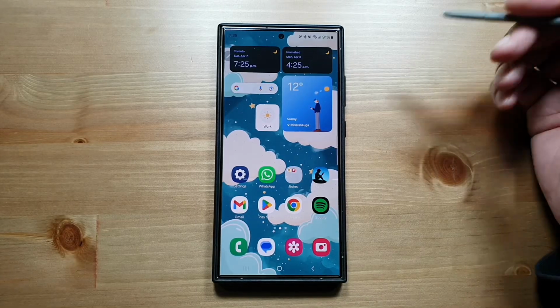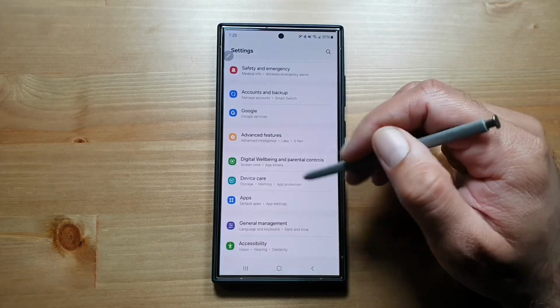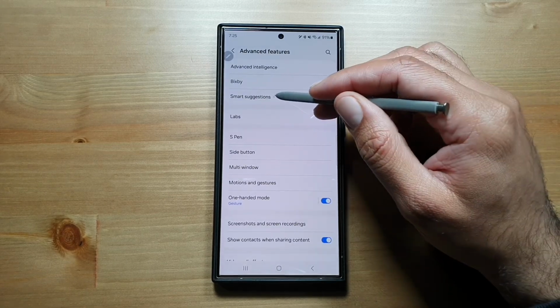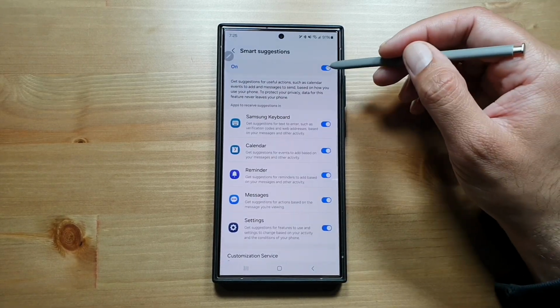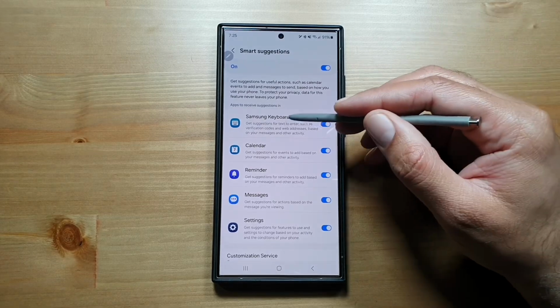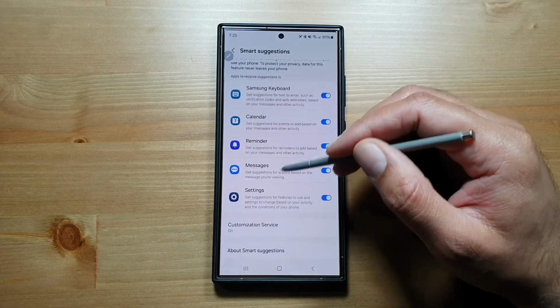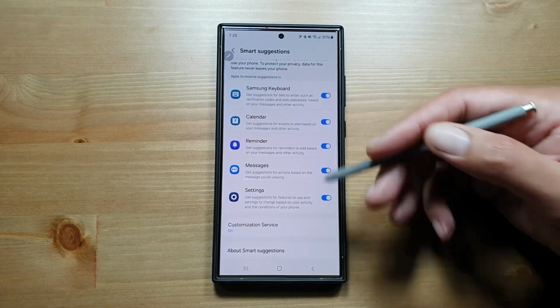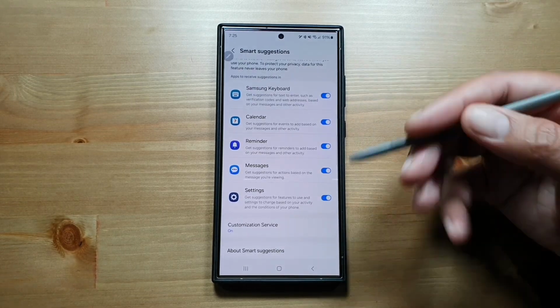Next up, you can also turn on smart suggestions on your Galaxy S24 Ultra, and for that go in settings, then go in advanced features, then go in smart suggestions, and here turn it on. Now here you will see that we have Samsung keyboard, calendar, reminder, messages and settings here, and you will get smart suggestions for different things according to these apps.